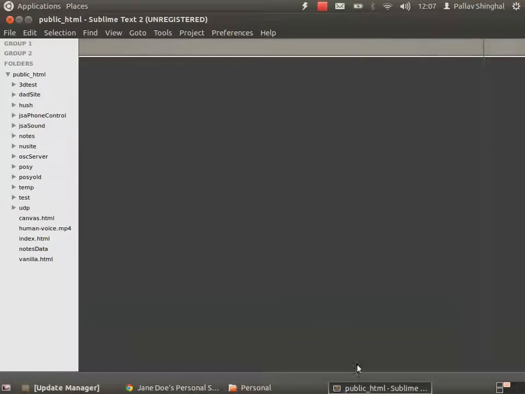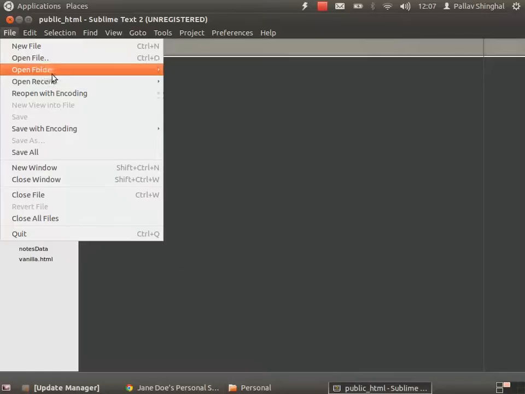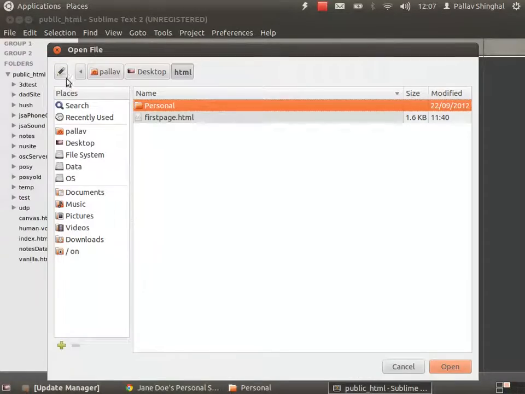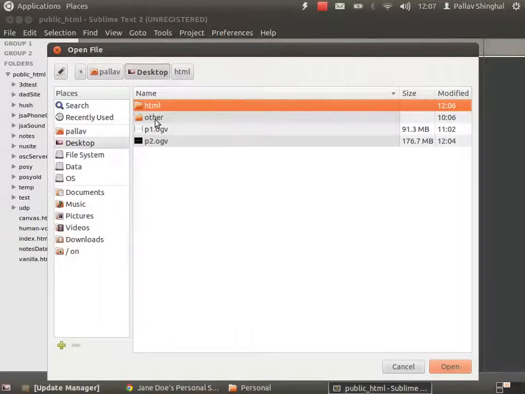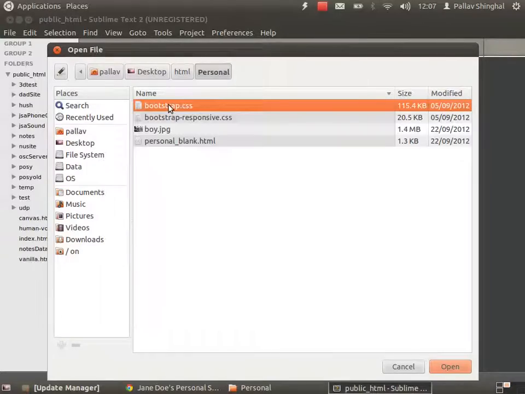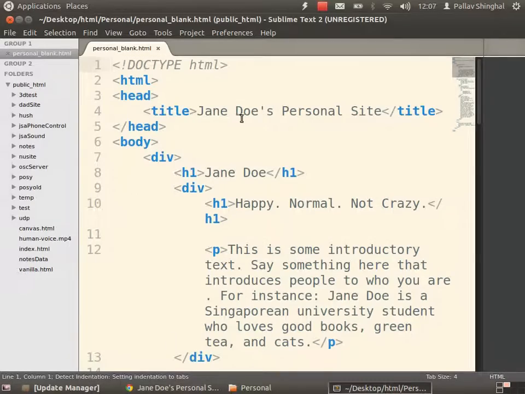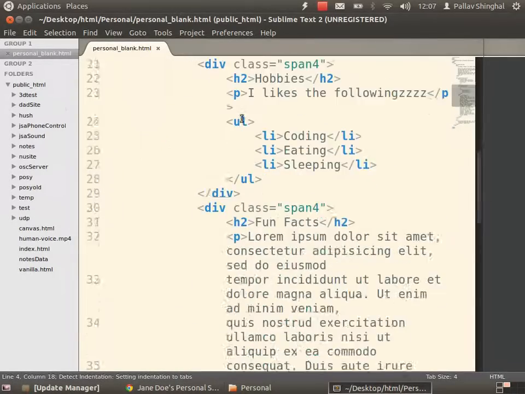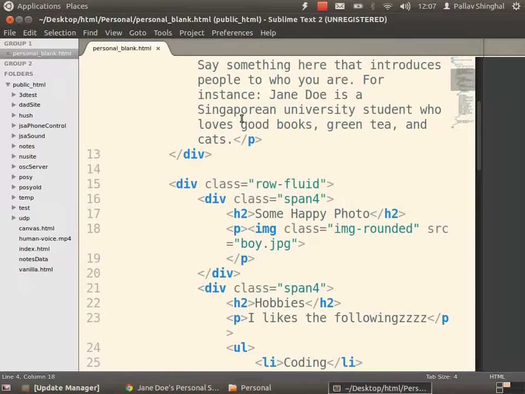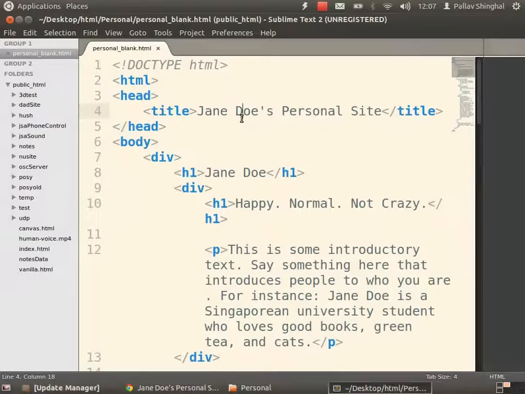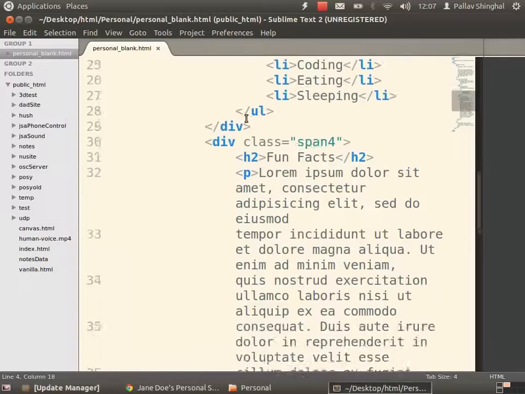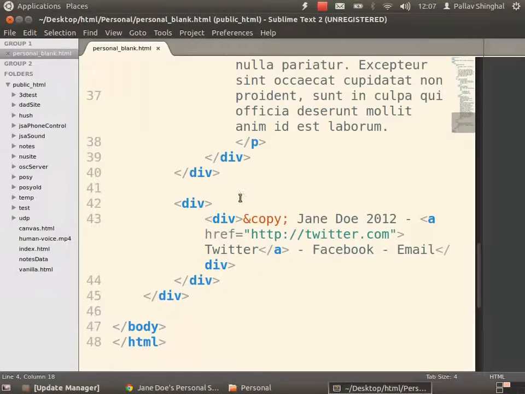And now let's open the same thing in Sublime Text. Okay, so we can do an open file. Desktop, HTML, personal underscore blank. All right. Okay, and that's the code for this web page. And I'm sure you recognize pretty much all of this stuff. Well, most of the stuff except for this thing, for example. See this? There's an ampersand copy semicolon.